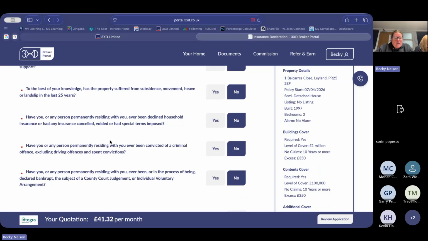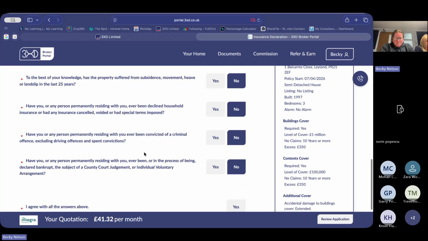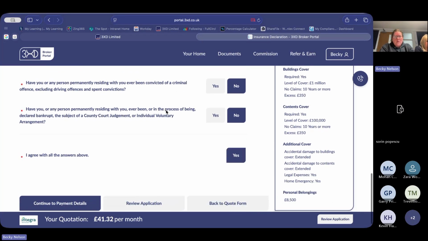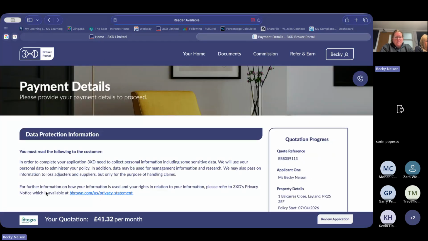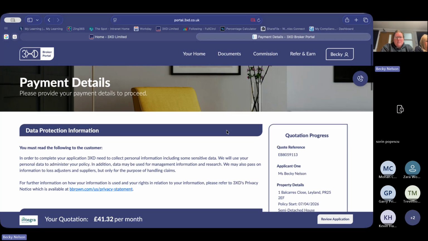And the last three questions are regarding the clients themselves. Have they had any insurance declined, voided or special terms imposed? Any criminal convictions, and then bankruptcy and CCJs and IVAs, all of which we can cover. We just need to know what they are and have a starting point with PEN. So once we're happy that we agree to the standard declaration questions, we can continue to payment, which is your final section to providing the quote and getting the policy on risk.